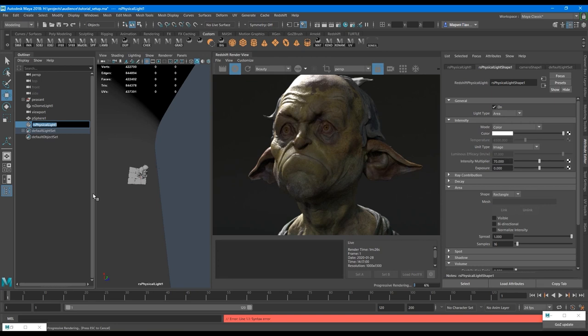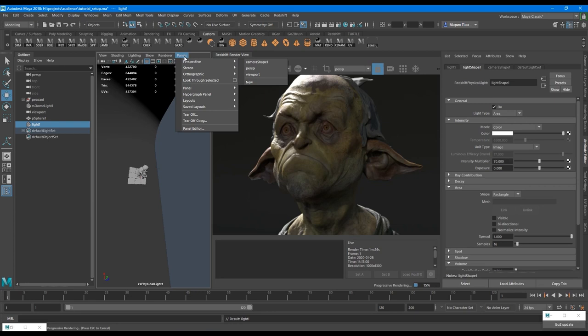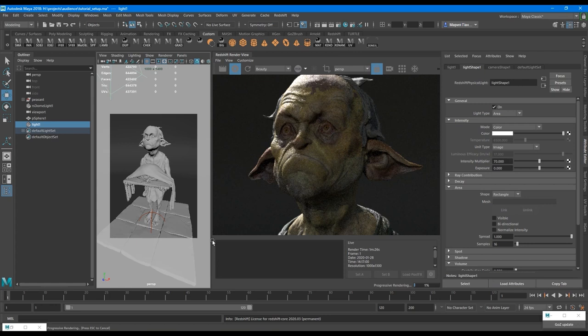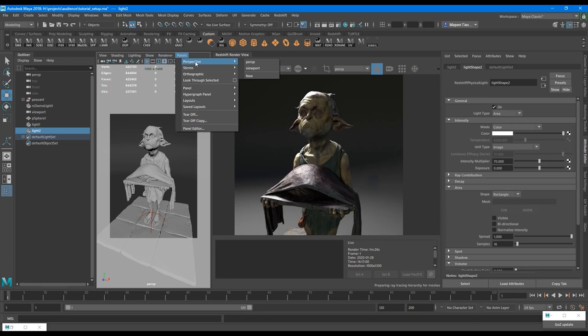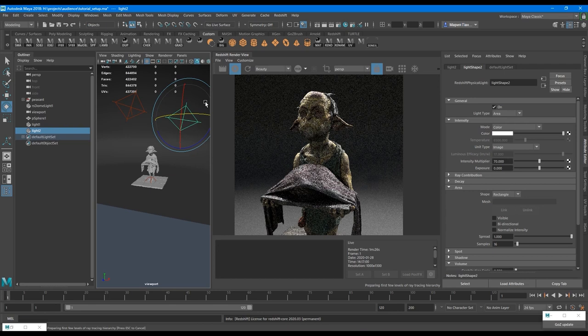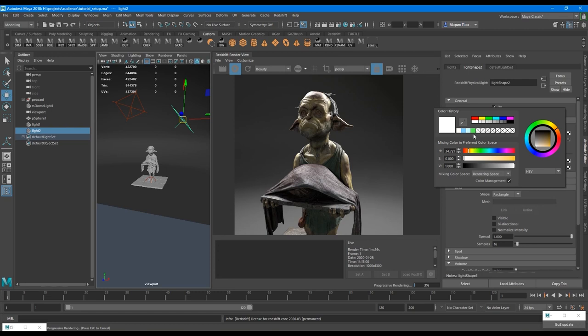Going back to my perspective camera, I hit panels in the viewport and select my perspective camera. Now I want to create a second light. I just take this light, Ctrl D, duplicate, and it's now called light 2. And again, I can move it by gizmo. I can change the color of it. Let's try blue.